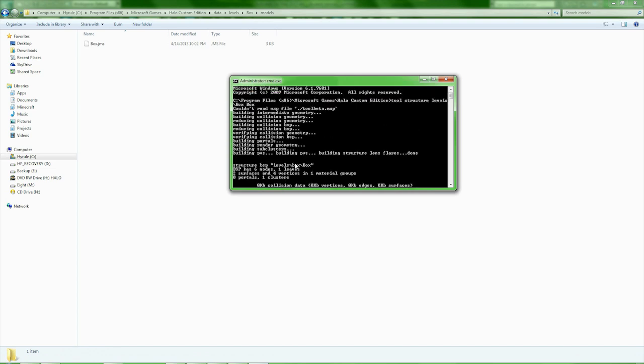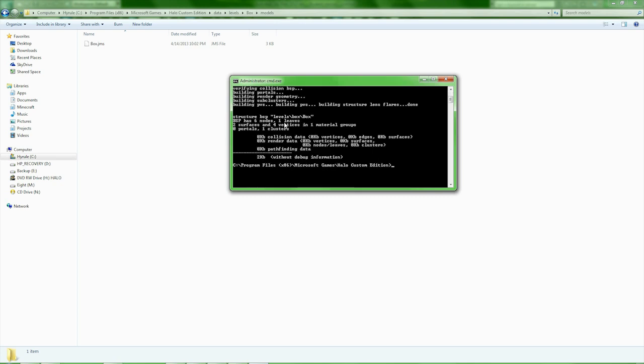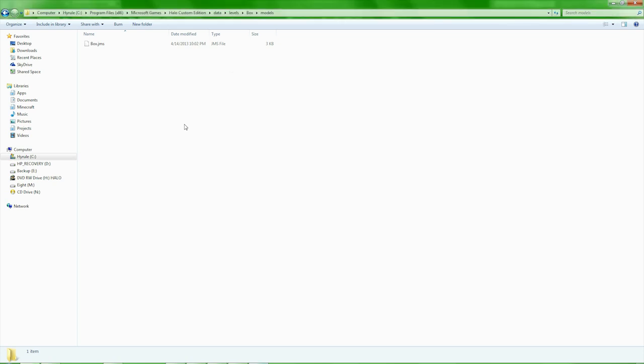Okay, it'll spit out all this, and you'll see this couldn't read map file tool beta. This isn't a beta. I don't know. You can ignore this. It doesn't mean anything went wrong. This is what's important. Structure, BSP, levels, box, box. BSP has 6 nodes, 1 leaves, all this data about it. If you see this, that means it's good. If it complains about triangles, that's for complicated models. If you're following along with my tutorial, you shouldn't have any problems with that right now.